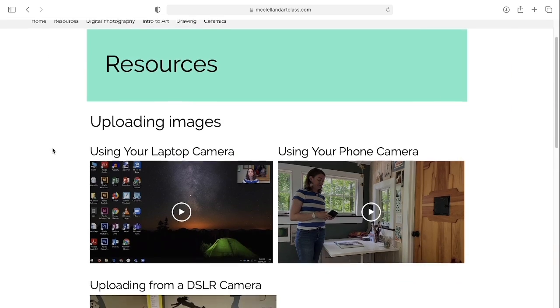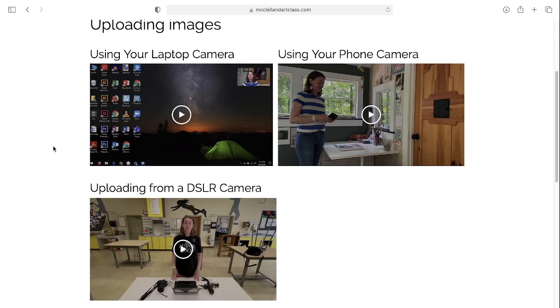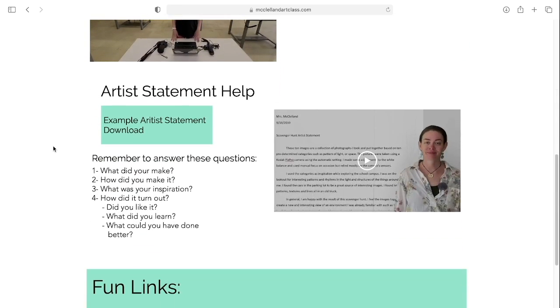And so on this page, I have videos on how to upload images onto your laptop. And that's really useful, particularly if you are not in class and need to show me what it is you're working on. But even in class, we are going to take pictures of our work, and then we'll be posting them to Teams that way. So these are how-tos for that. There's also a section on artist statements, because we do write artist statements for our projects. And so this is just a little extra. We go over it in class as well.